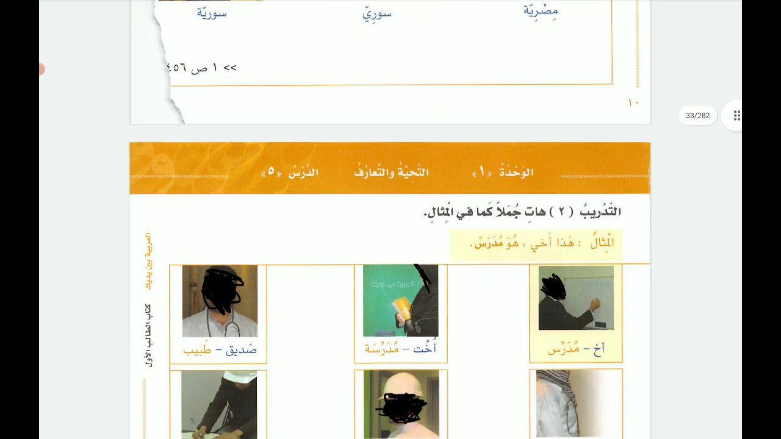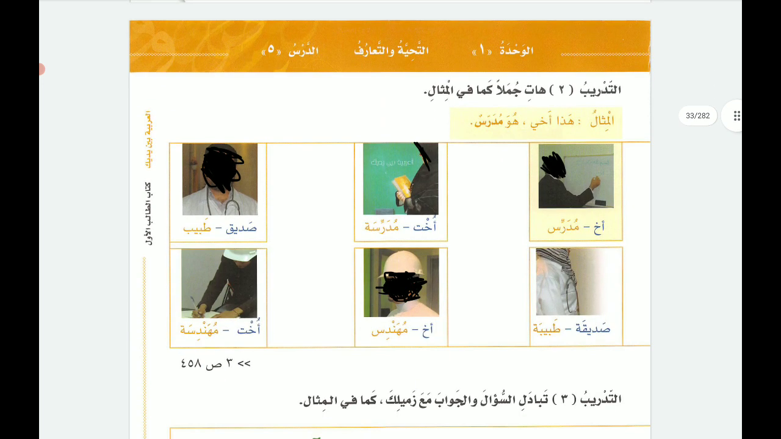Okay, let's move on. He says, give me a sentence as is in the example. So the example here is, first of all, look at the picture. We have أخ مدرس, a brother, teacher. So then he said, give me a sentence just as in the example. So he says, هذا أخي هو مدرس.